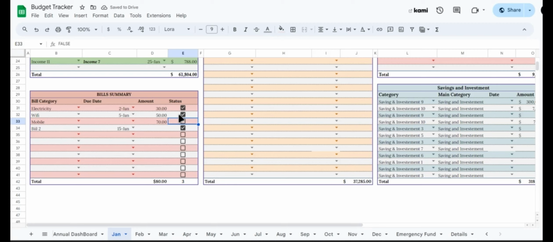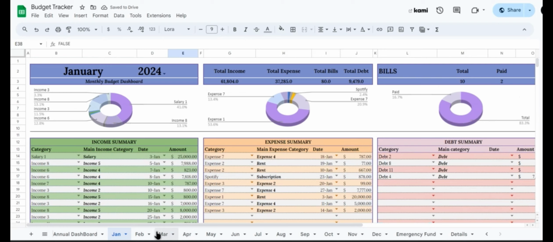Like we have $80, and as I check this box, it will convert to 150 because the $70 gets added. And just make sure if you don't have anything in the line item, don't check the box, otherwise it will get counted. So that's something you need to take care of. And all the monthly tabs are the same. You can see the income for the month on the top, expenses, total bills amount that you have paid, and the total debts that you have.